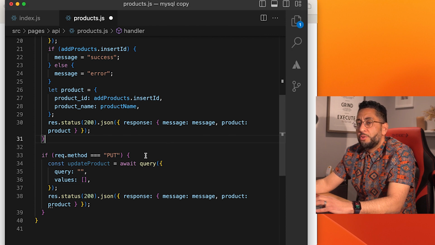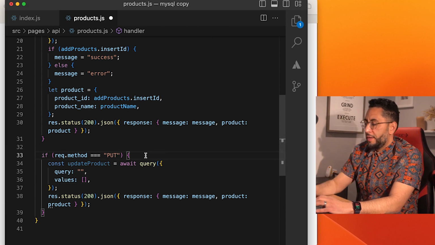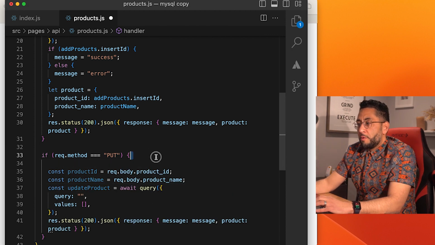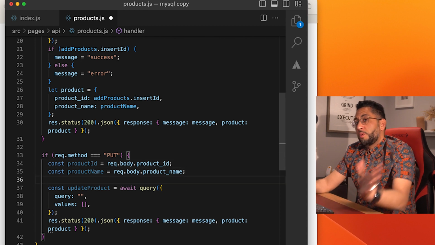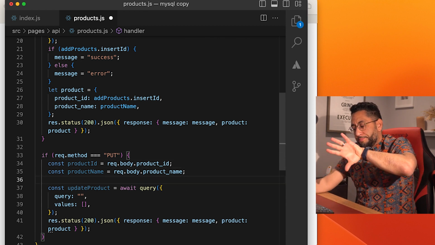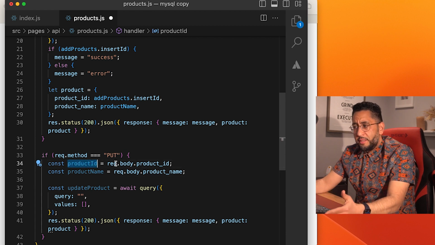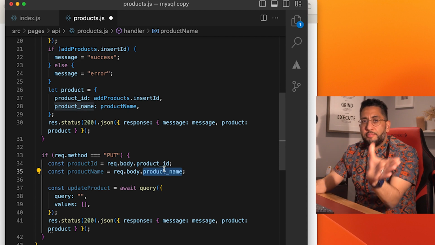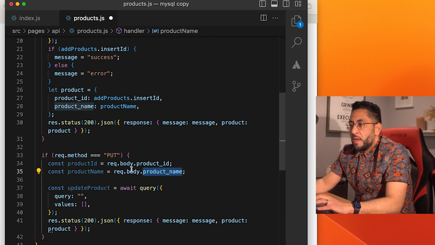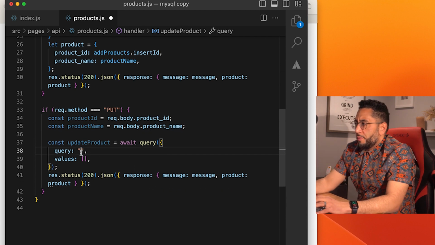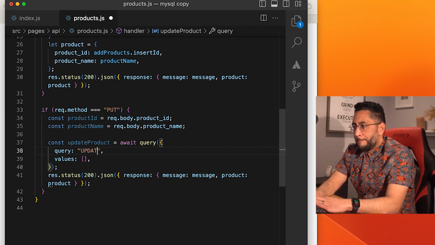We're going to have to send over the ID and the product name, the new one, from our front end. So we'll put it into another body object, which we'll do in the next step. Right now, I just made a product ID from recBody.productID, and these will be named in the next section, which we'll do. So we're going to say update products.